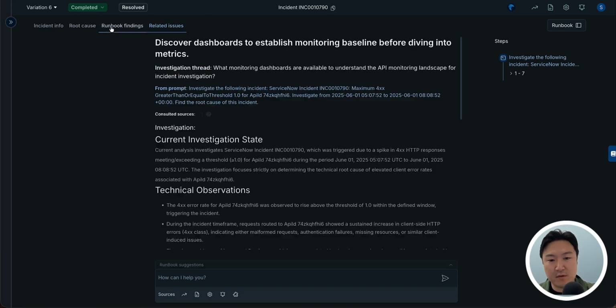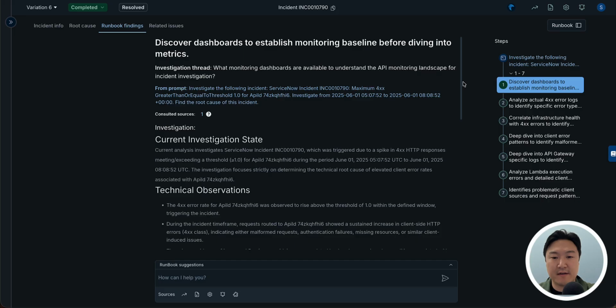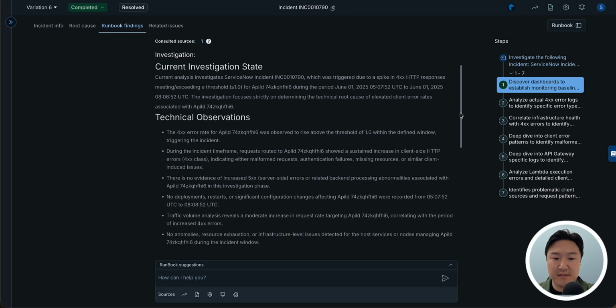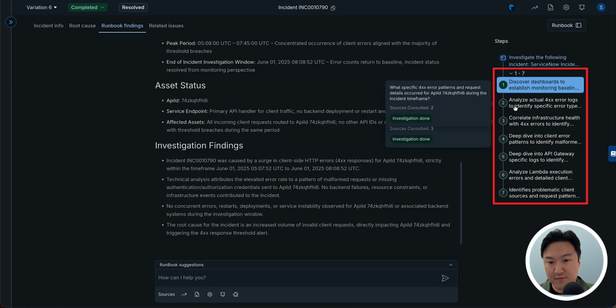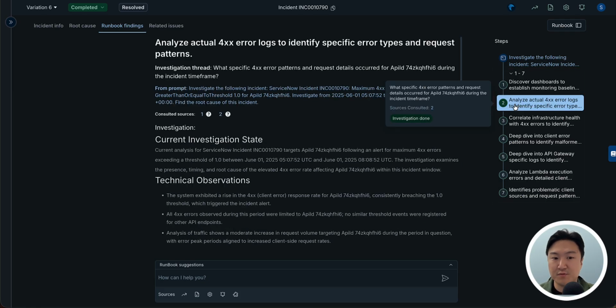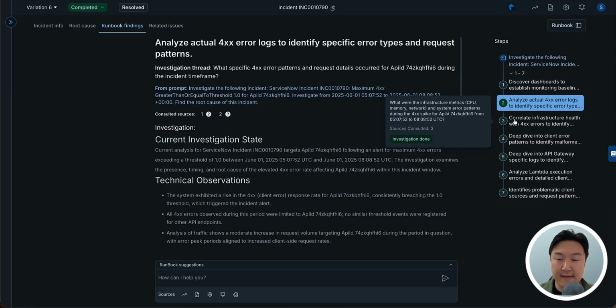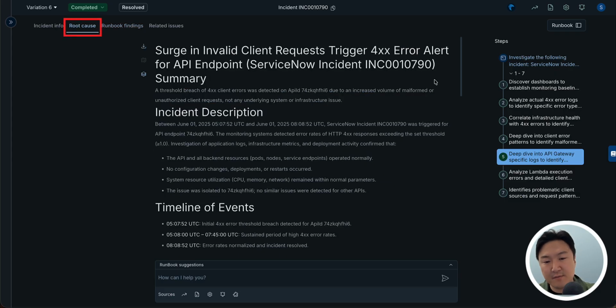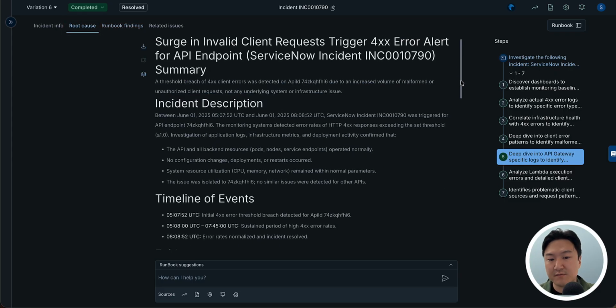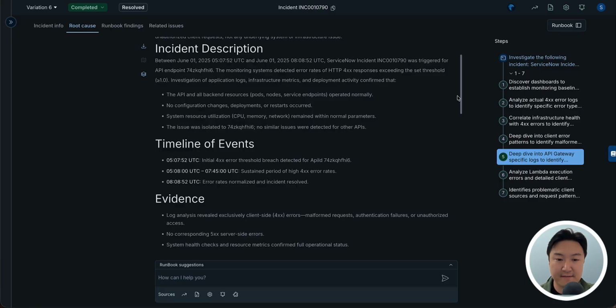And navigating to the runbook findings, we can see Hawkeye's chain of thought, which is an iterative process that Hawkeye goes through to ask itself follow-up questions relevant to the incident to come up with the root cause analysis and the remediation steps. And looking at the root cause analysis tab, we can see that Hawkeye responded to a ServiceNow incident on your behalf.